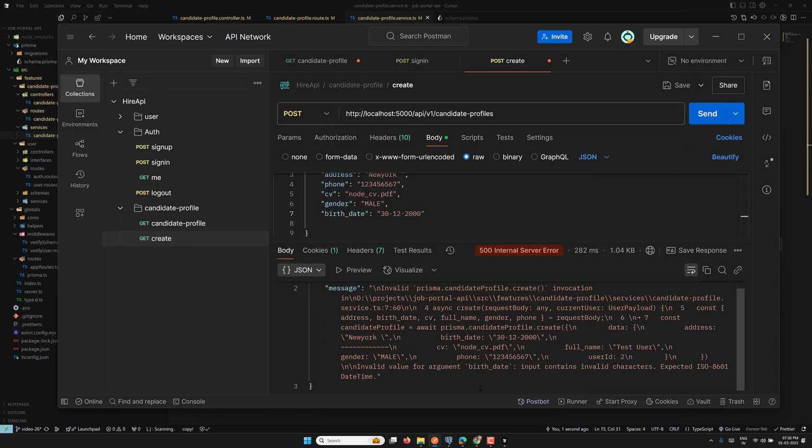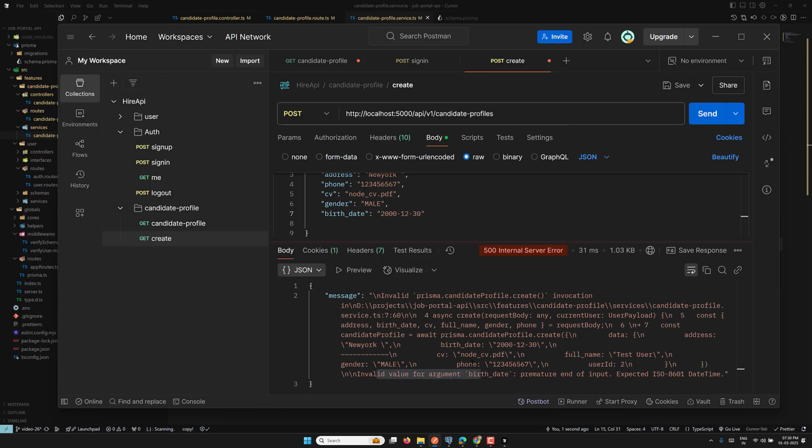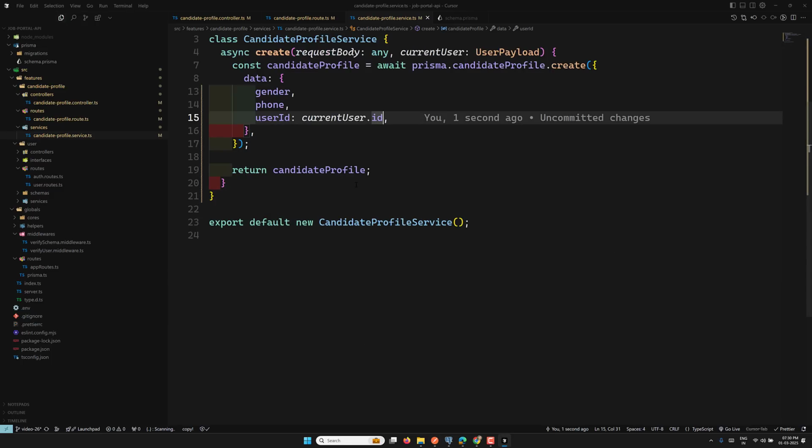Yeah. Now it is telling invalid input, address contains invalid characters. Birth date, invalid argument for birth date. Okay. So birth date, we are having it something like this. Let's try to go here, 2000-12-30. So year, month, something like that. So it will take in situation like that, right? Invalid argument, premature end of input. Okay, expected ISO date, something like that. It is saying internal server error.